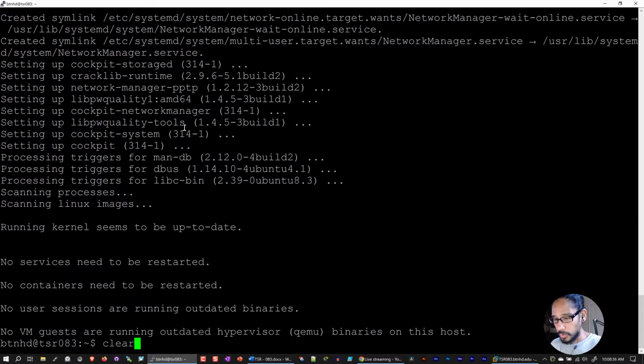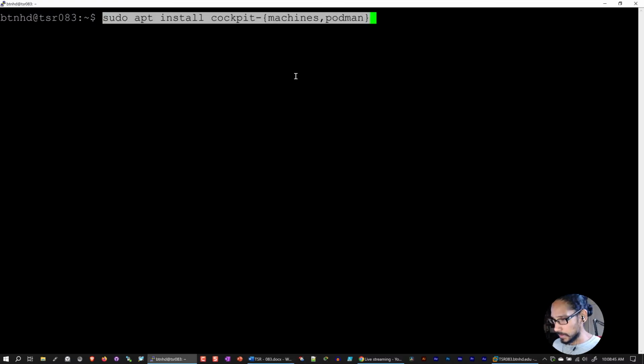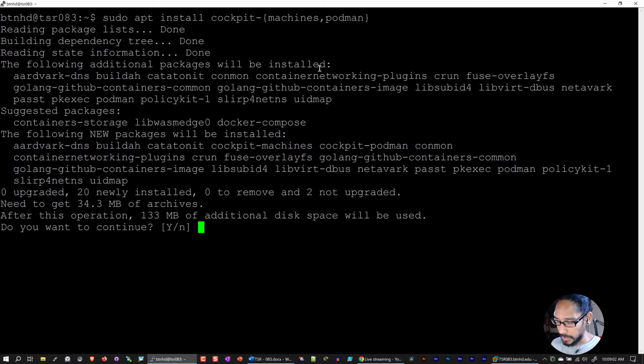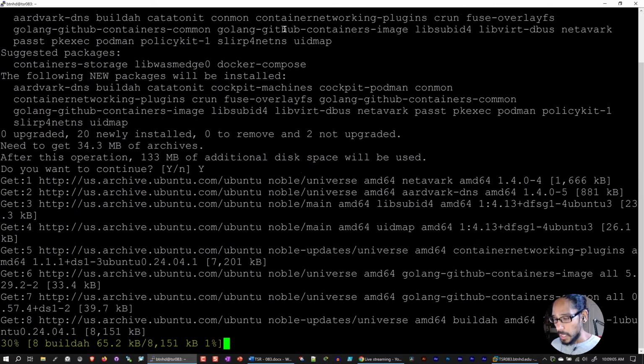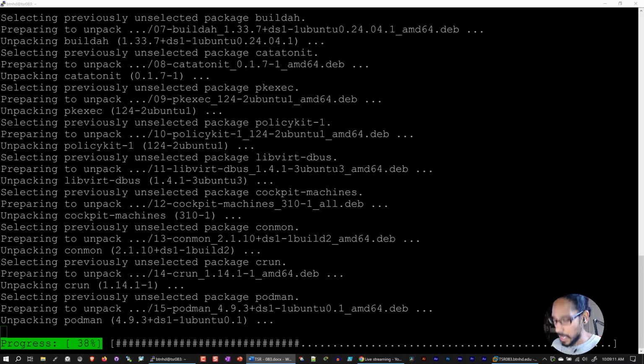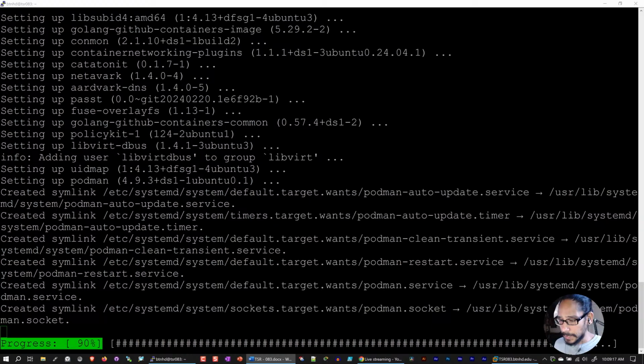So it's already installed. I'm going to do another clear, and rather than typing this up, I'm copying and pasting it, because it looks pretty complicated. So we're going to do sudo apt install cockpit- with curly brackets. Inside the brackets is going to be machines, comma, podman. This is going to install the utilities. Again, I should have used the -y switch, and I'm updating my notes as we go over everything, so when you copy and paste these commands on your side, it is super easy.